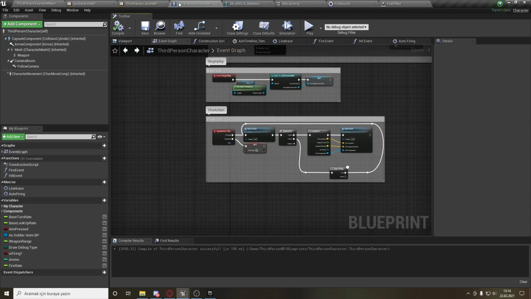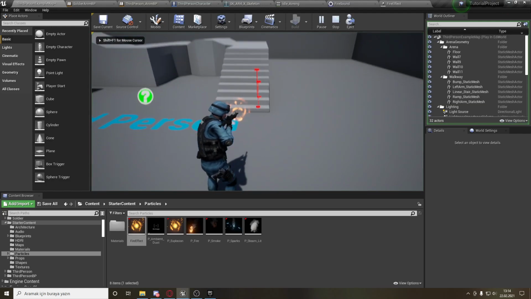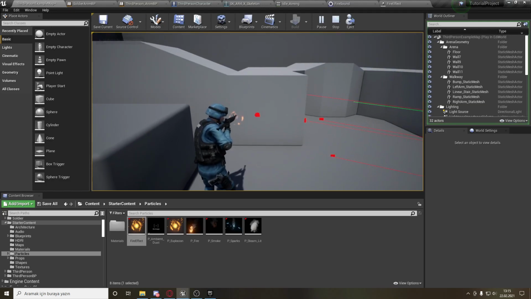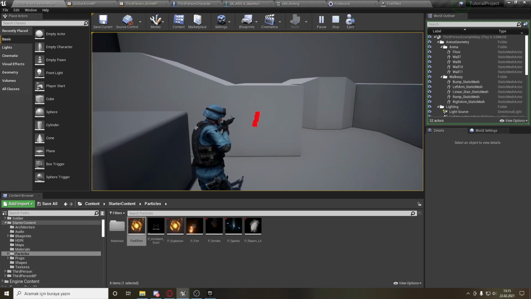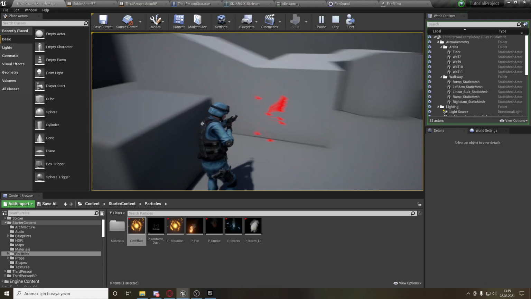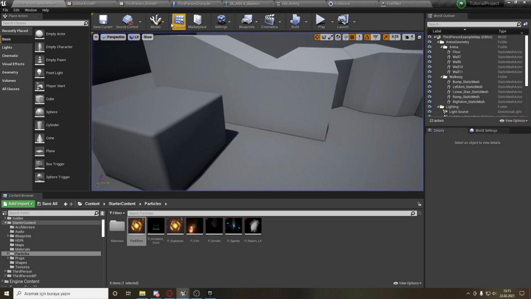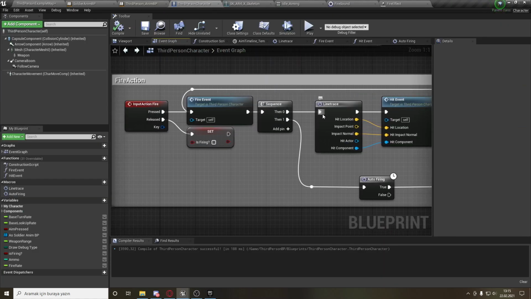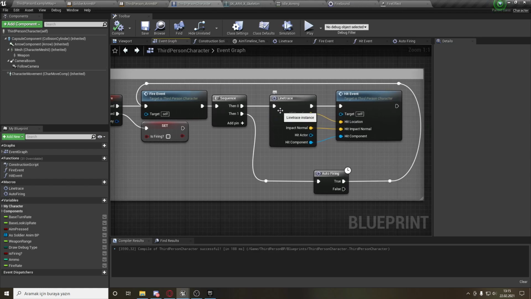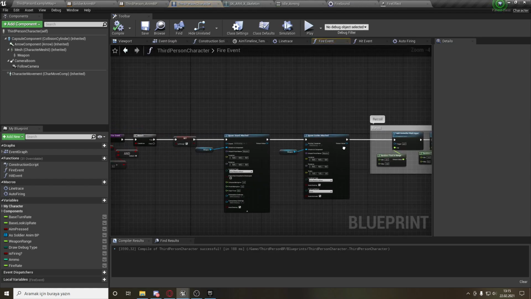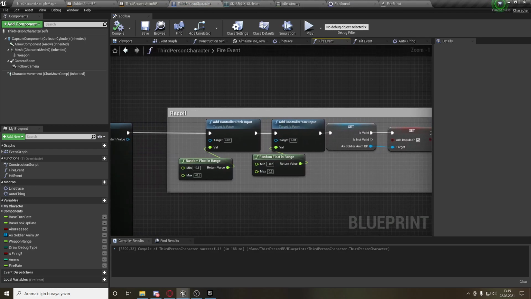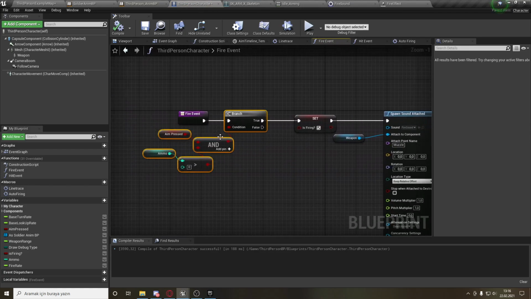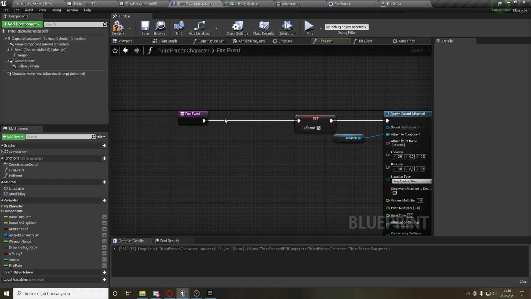Now let's try it out. Perfectly firing. Not so perfect, actually. We were able to fire, as you know. So let's see what we have done wrong. I shouldn't have done it from here.